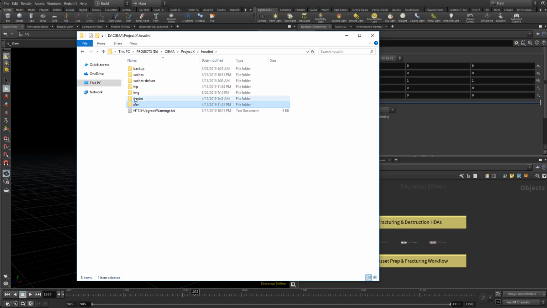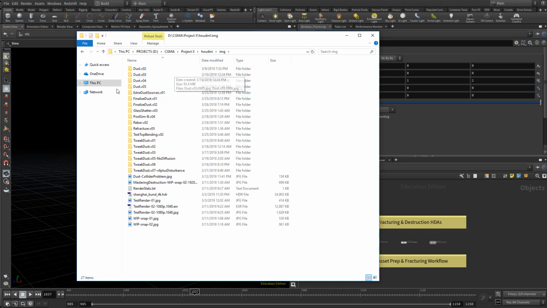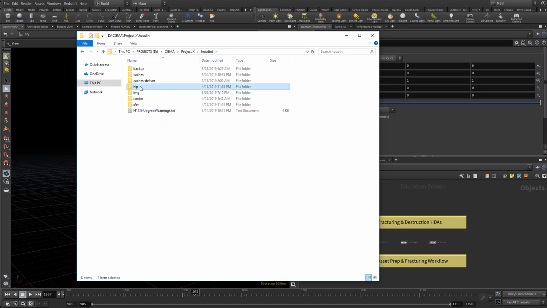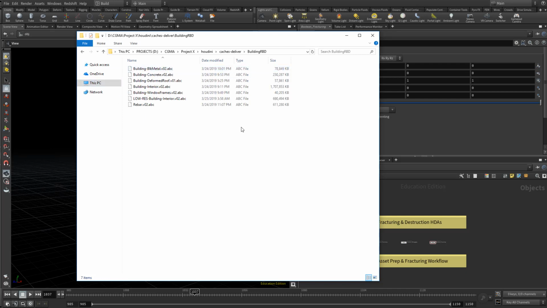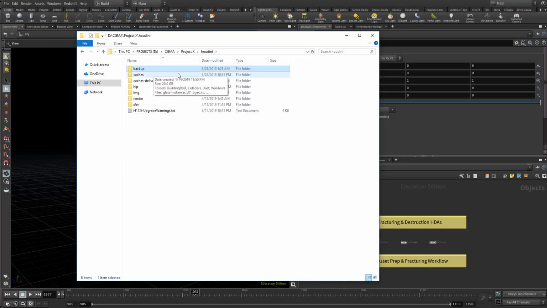I've also created a render folder for my test renders. I tend to use an IMG folder for my flipbooks. The HIP folder is for my HIP files. The caches folder is for local caches that are only used within Houdini. Typically those are BGeo caches. And for caches deliver, that's where I've cached out things for the lighting department. In this case, we're caching them out as Alembic. And then finally, this backup folder is auto-created by Houdini.